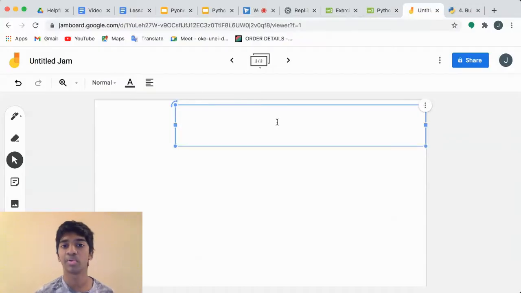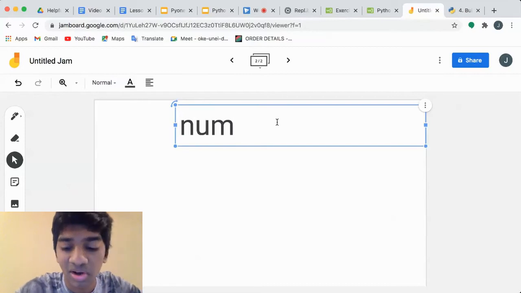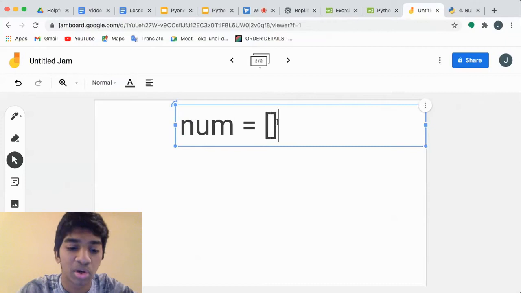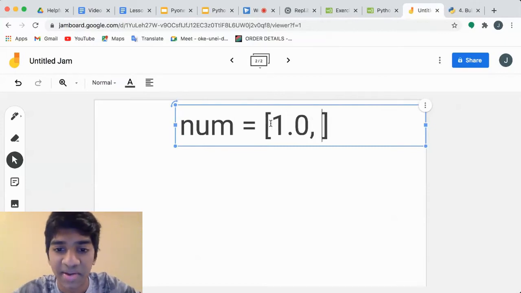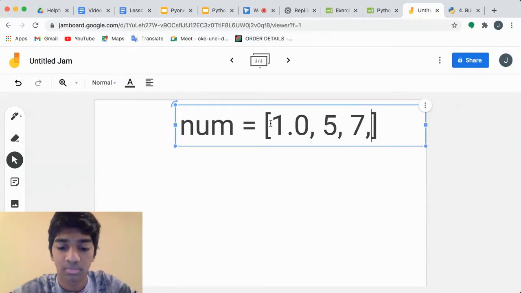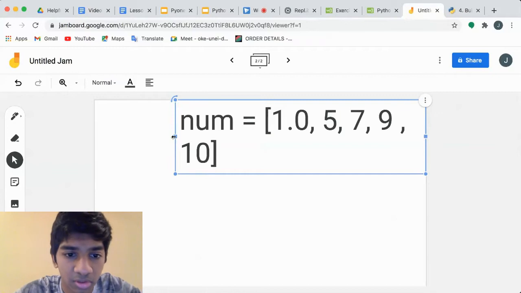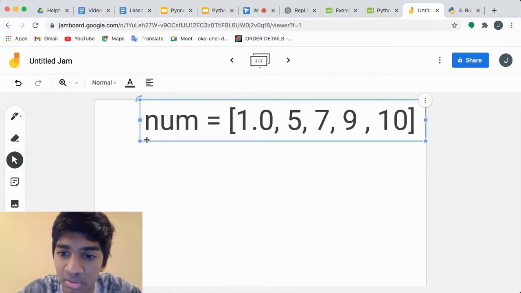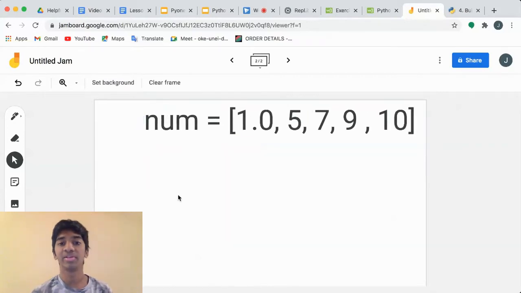So first, to print out the entire list, in order to show you guys how to do that, first I need to create a list. So I'm going to create a list with a variable called num, set equal to square brackets, and inside of that list I'm going to store some data. So I'm just going to move this across a little bit. Okay, so we have a list now.